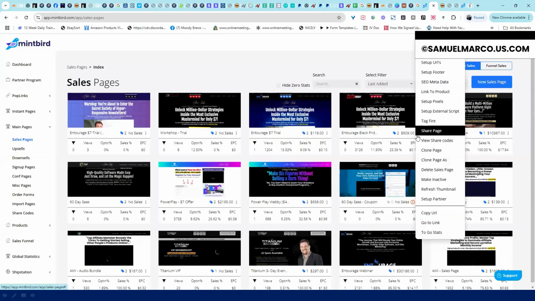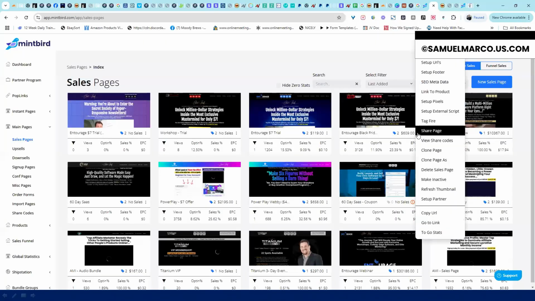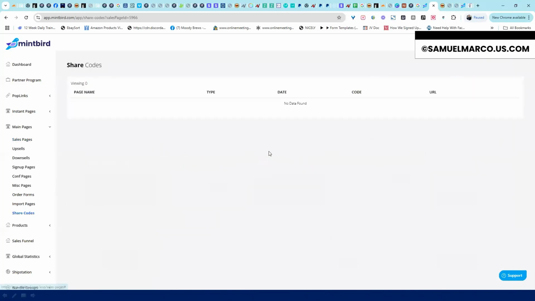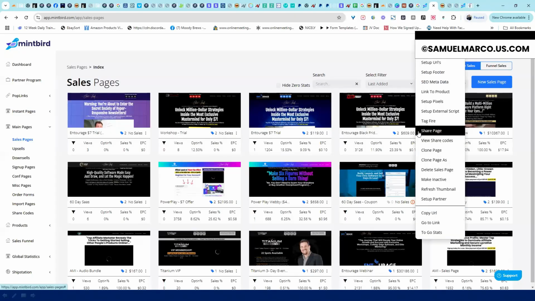It goes to blue. This is where you're going to share the page with another MintBird user if you wanted to. You can make it public. You can make it private. This is where you could create share codes for those pages if you wanted to. I do that a lot of times on trainings and stuff like that.